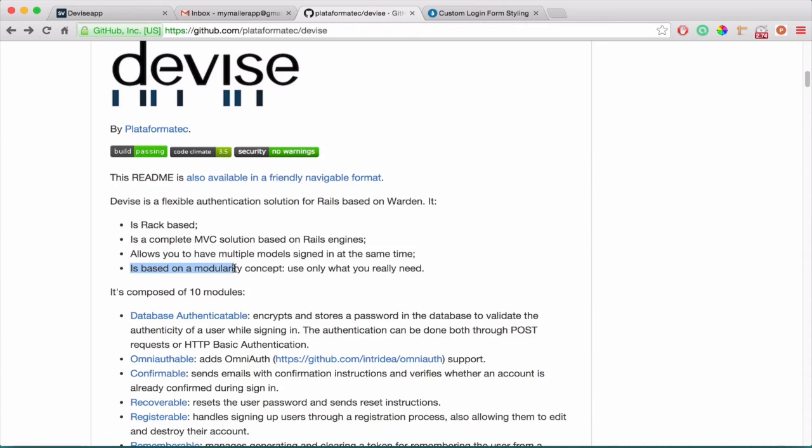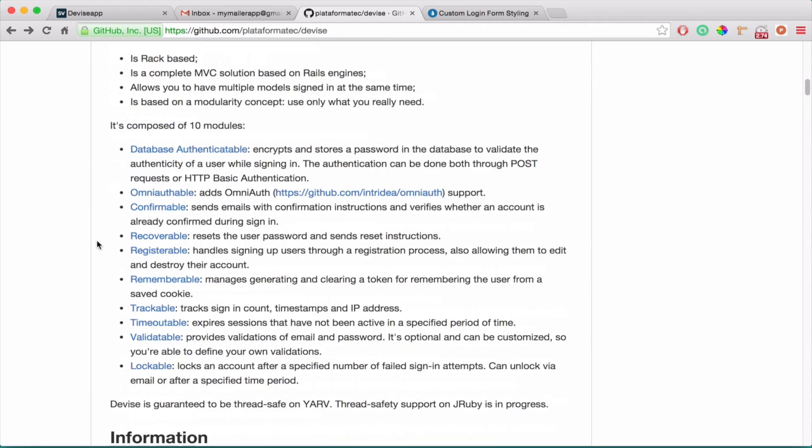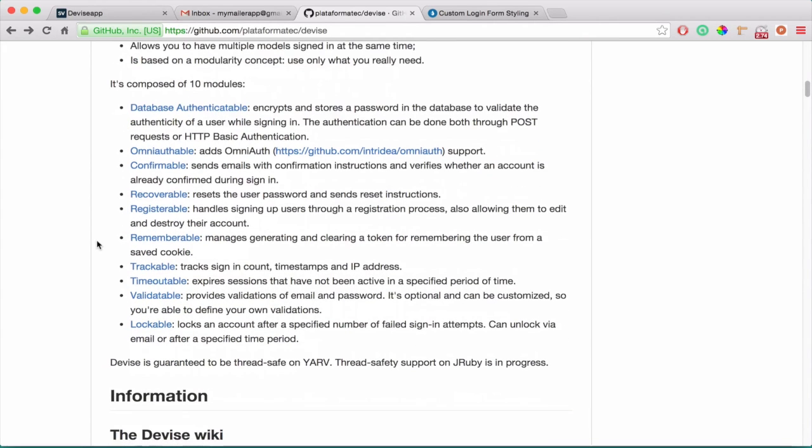Secondly, it's because it's modular. So as you can see here, only use what you really need. And down here, these are the 10 modules that compose Devise, and I'm gonna cover all of them with the exception of OmniAuth. The reason why is because it's a bigger concept to grasp, and I think it makes more sense just to make a separate Stuckcast just to teach you how to use OmniAuth.